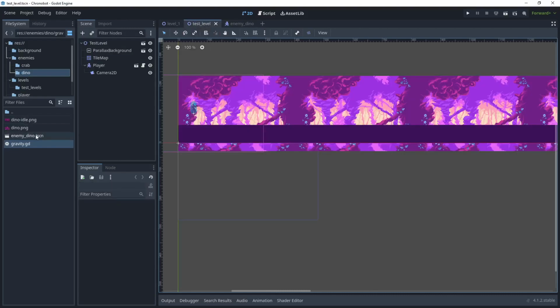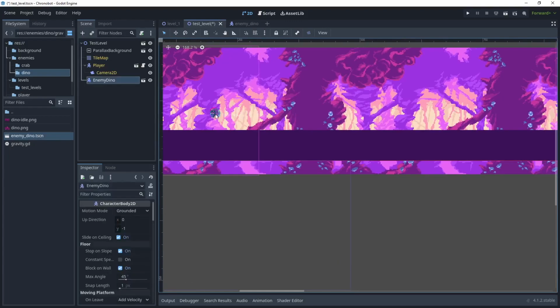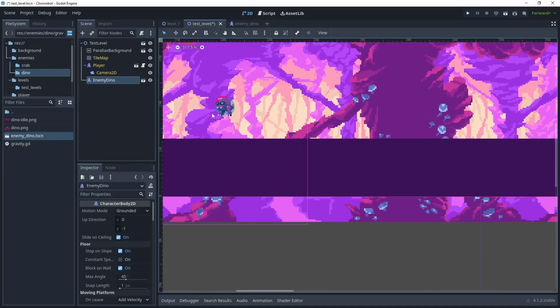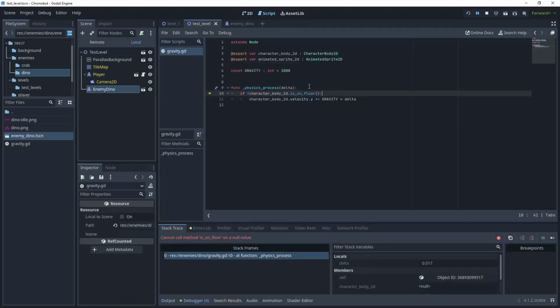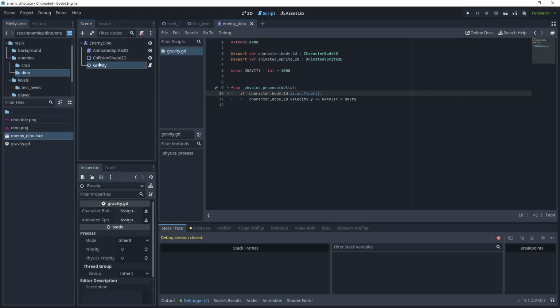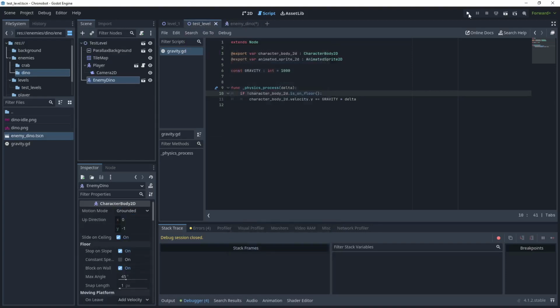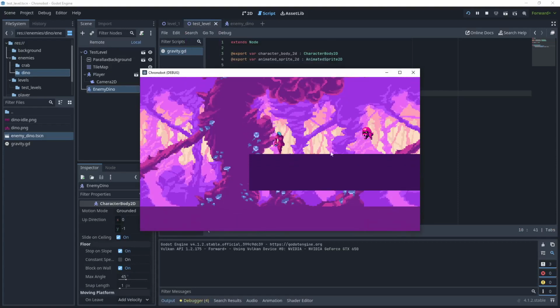And let's add our enemy to our scene. Let's just zoom in on that and just drag that over. And then let's play that scene. So what we need to do, we need to assign our enemy and the animated sprite to these two export variables. Let's just stop that, head back over to the enemy, and then click on the gravity node and let's just assign those variables. And then go back to test level and then run the game.